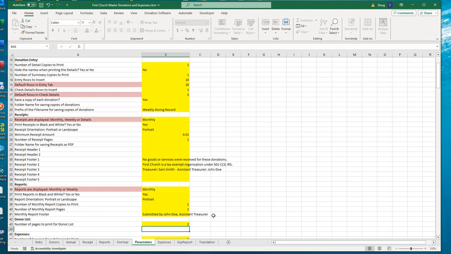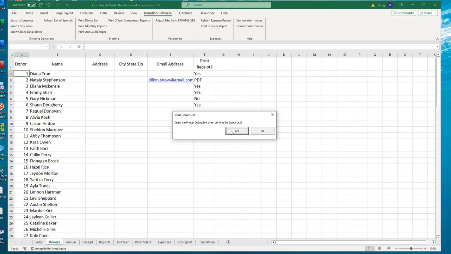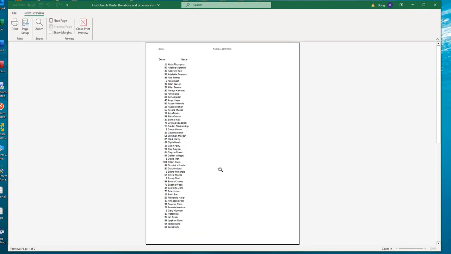Let's preview it and see what we get. So we're going to go back to print the donor list. Open the printer dialog box. Yes, so we can preview it. And do you want to print all the columns? No, so we only do donor number and donor name. Okay, and again, you can see behind the scenes, it sorted it so that it is alphabetically listed. And now we can preview this.